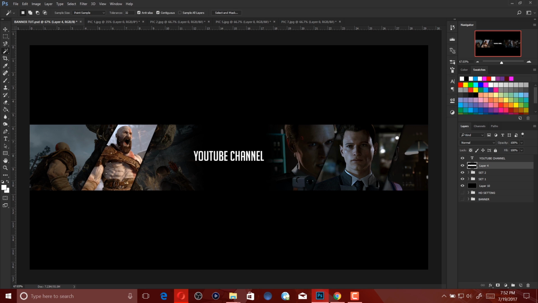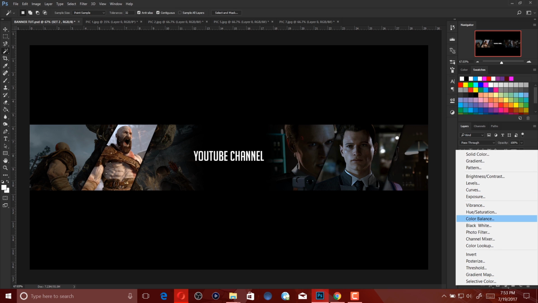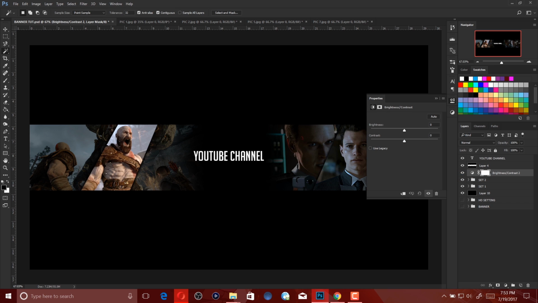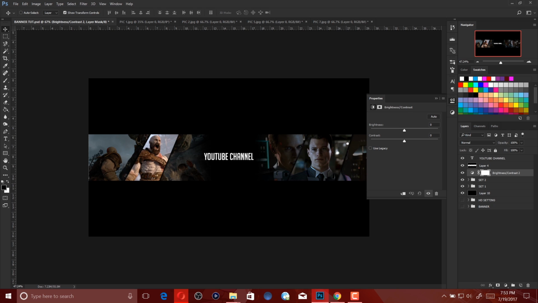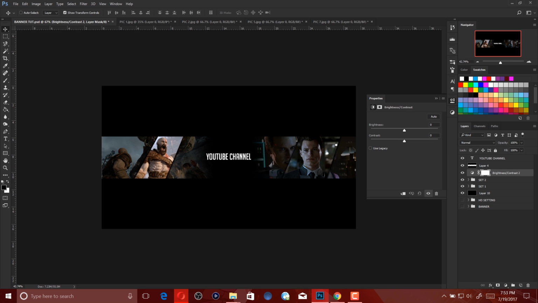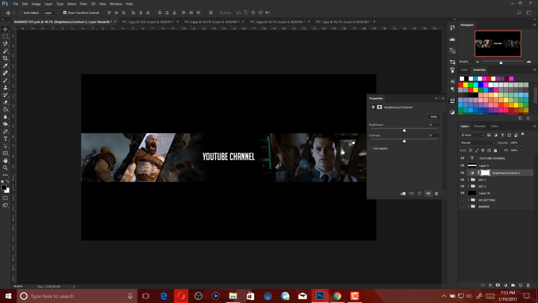So the first thing you want to do is go to your set 1 and add a layer. And you want to start with brightness and contrast first. This comes with a lot of details. So what I'm going to do here is zoom out the image a little bit so you can see the brightness within each person's face and stuff like that too. So you should be able to see it.